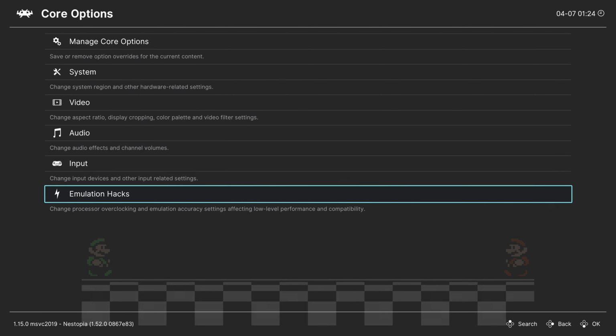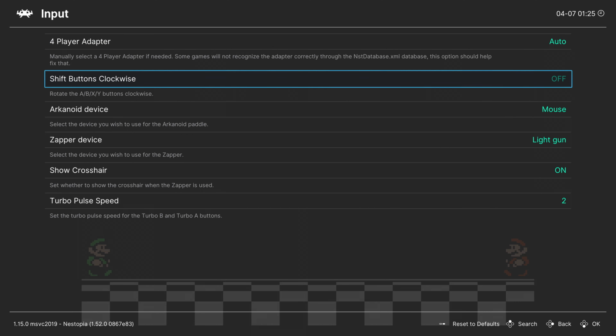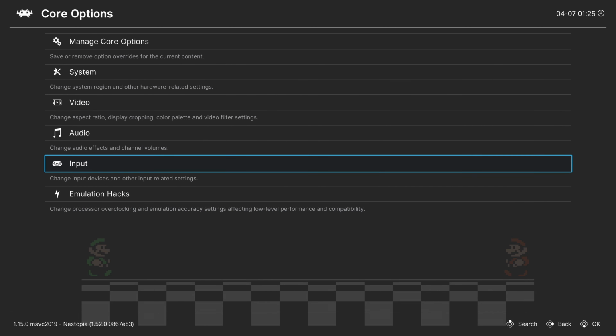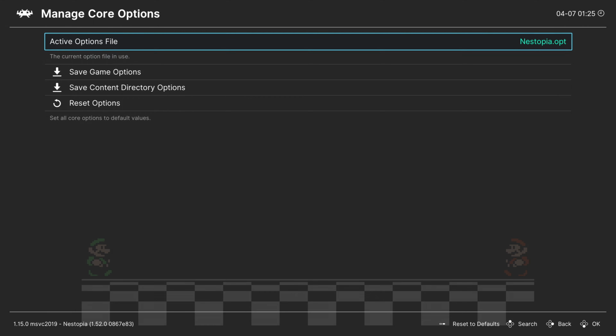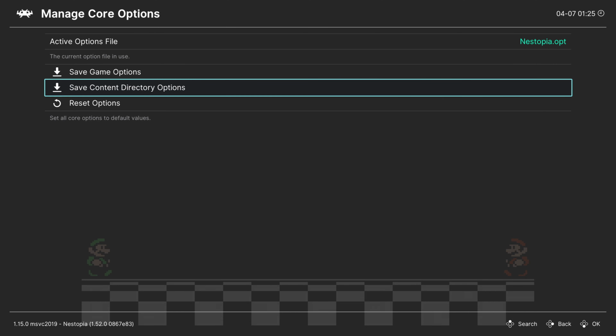So now you can press B, and then now we're just going to head over to input. For the four-player adapter, you could keep this as auto. You can shift the buttons clockwise depending on how you want to play. The Arkanoid device and Zapper device doesn't matter because you can't really use them anyway. So then we're just going to press B. Go to manage core options, and then if you click on save game options, this will set the settings for the core for Nestopia UE. So anytime you go to play the games, it'll have these settings already ready for you.